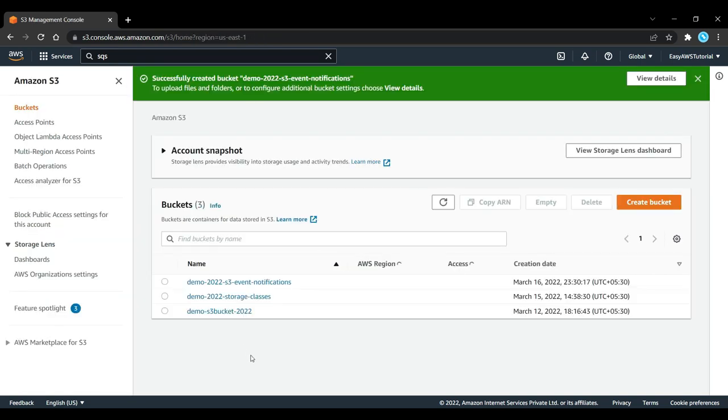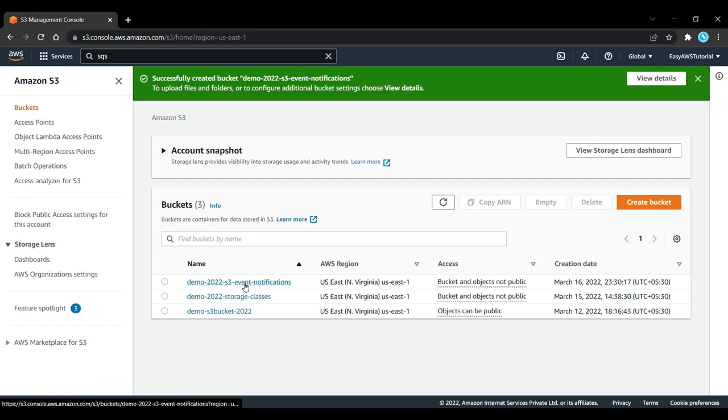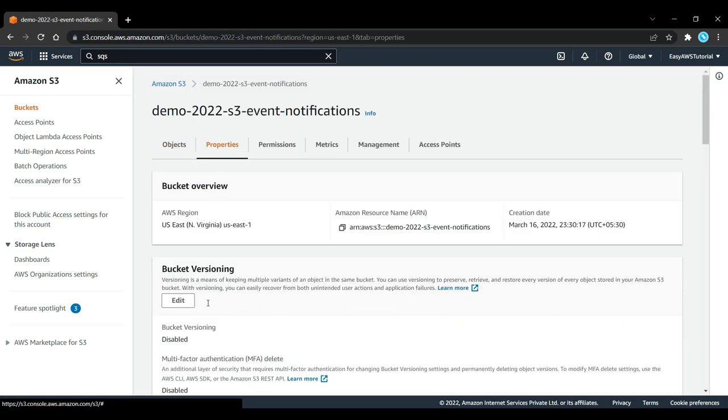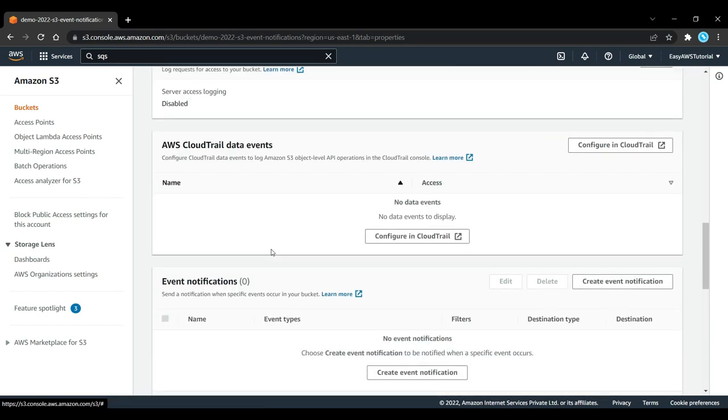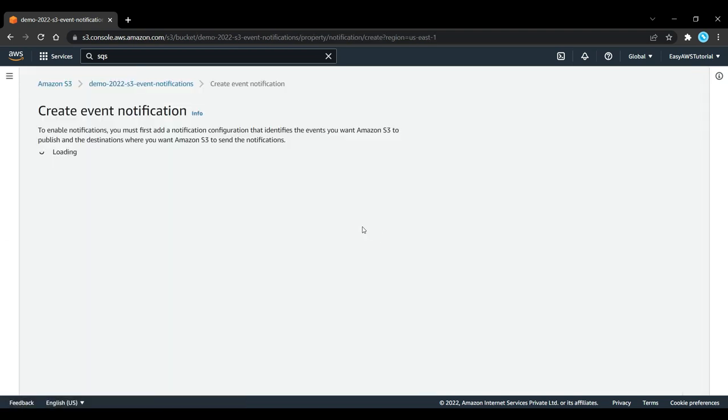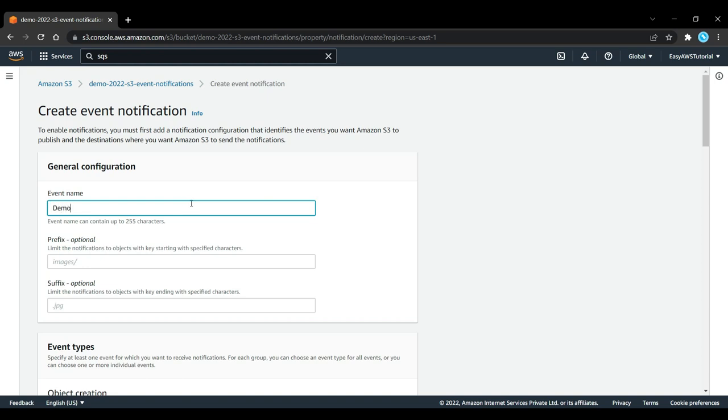So next I will open this bucket, go into Properties, and change my event notifications. As you can see, we have multiple options, so I want to create an event notification, and I will call it DemoEvent. The prefix is optional, so I will set none this way it applies to all the objects within my bucket, and the suffix is optional as well.